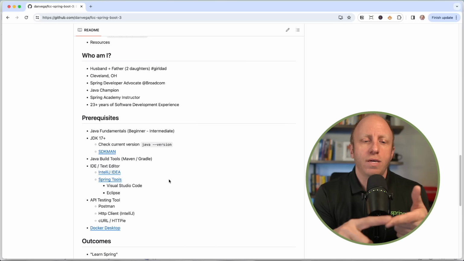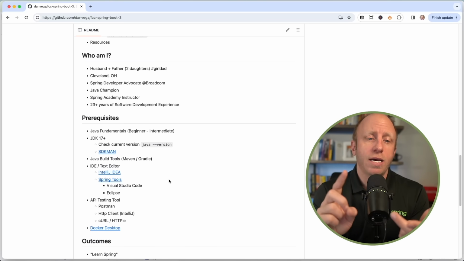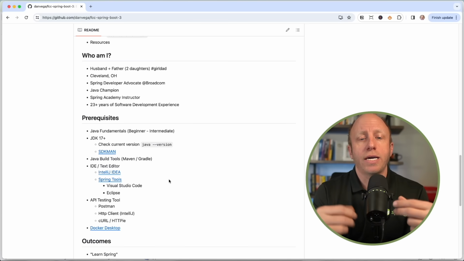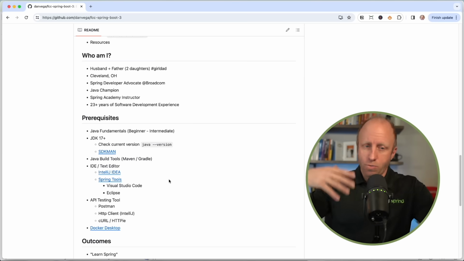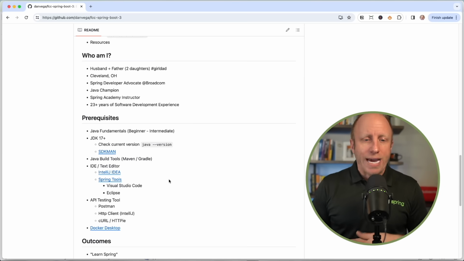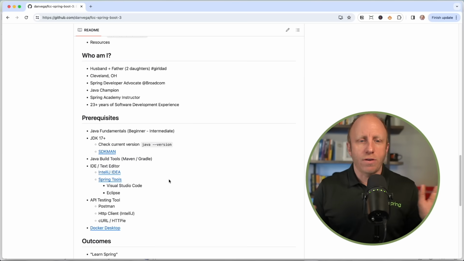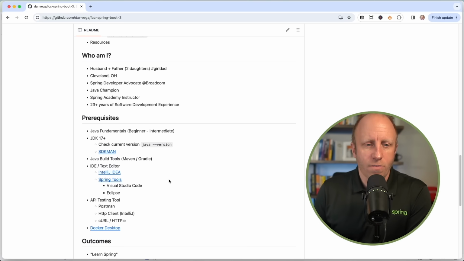I'm going to leave you in this repo, in the API folder, with the Postman collection and the HTTP client collection for IntelliJ. So whatever one you're using, you should be able to download the collection and not have to write all these API tests yourself.